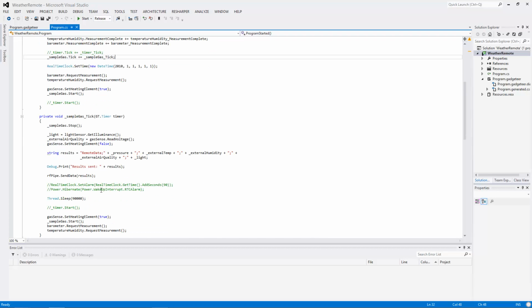One of the things I was looking at was doing a power hibernation and such, and this is actually the best way to do this. You don't want to do this when you're in debug mode, because when it goes into hibernation mode, it hibernates, so it actually breaks your debug connection.